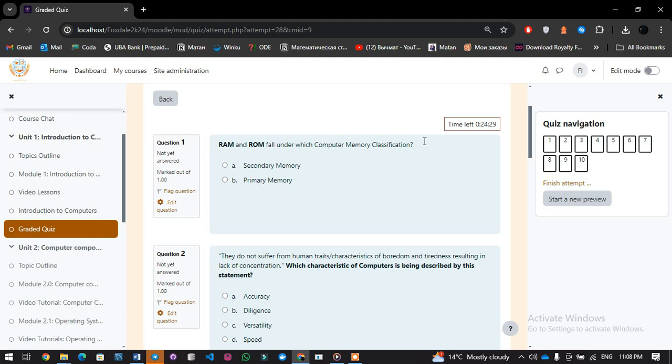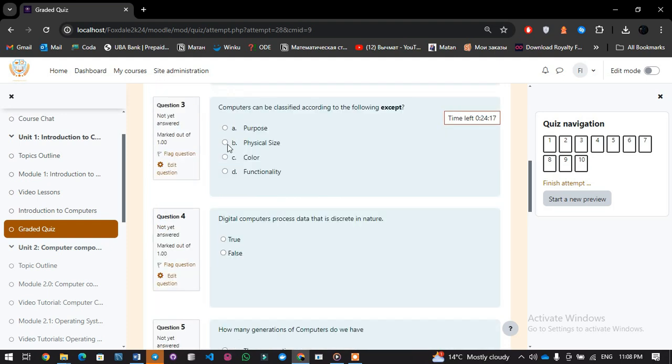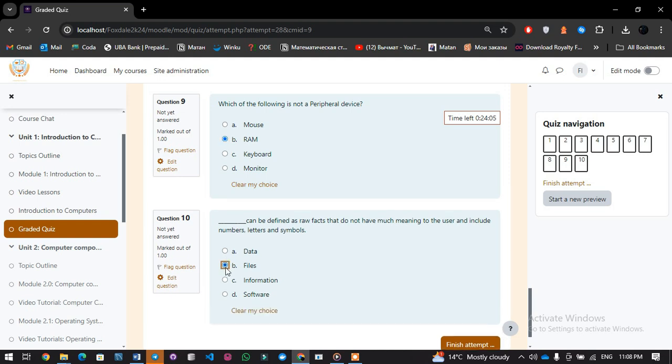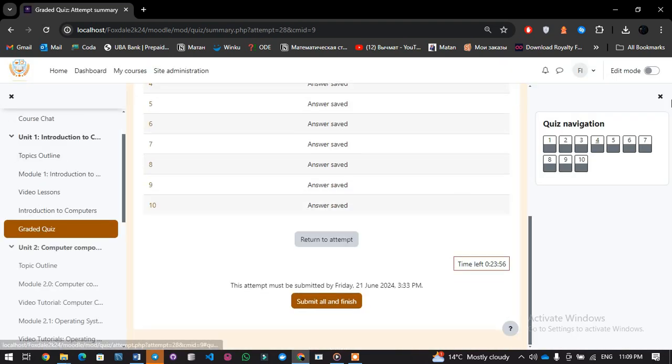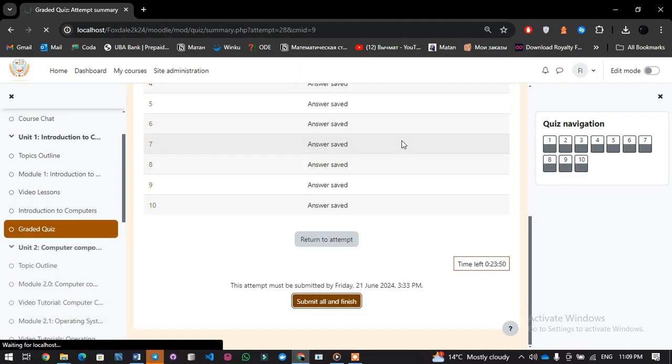You can see here they're multiple choice questions. They're all multiple choice questions. So what is wrong? Let me just select random values, and if you're sure that you don't need to go through, your answers will be saved, and then you just need to go at the bottom here and submit all your answers.